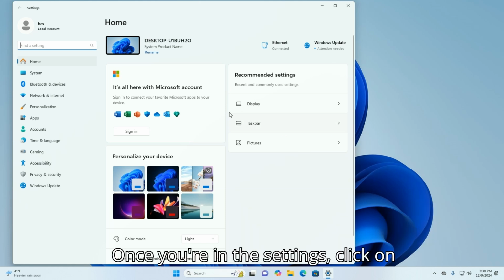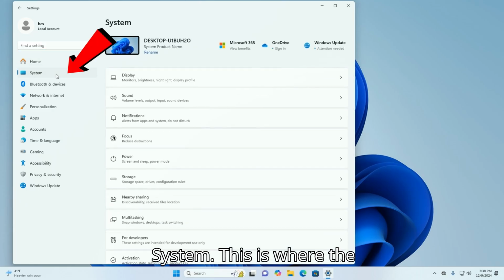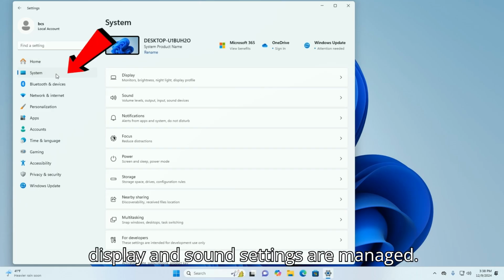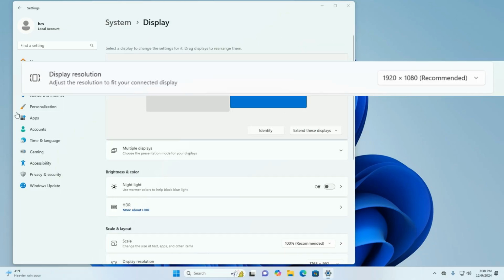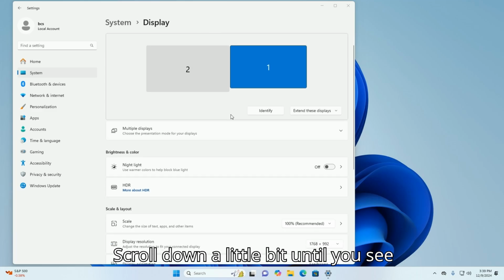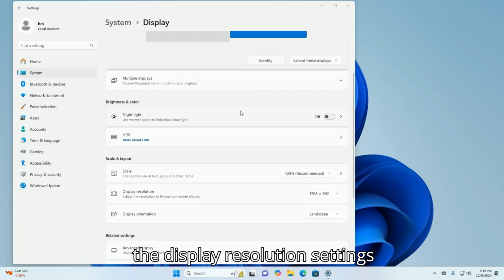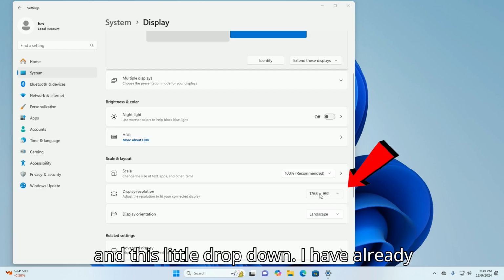Once you're in the settings, click on System. This is where the display and sound settings are managed. Display is right here at the top. Scroll down a little bit until you see the display resolution settings and this little drop down.